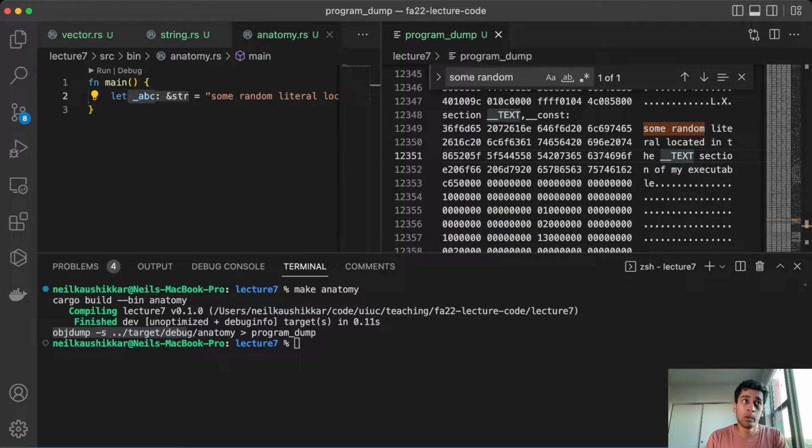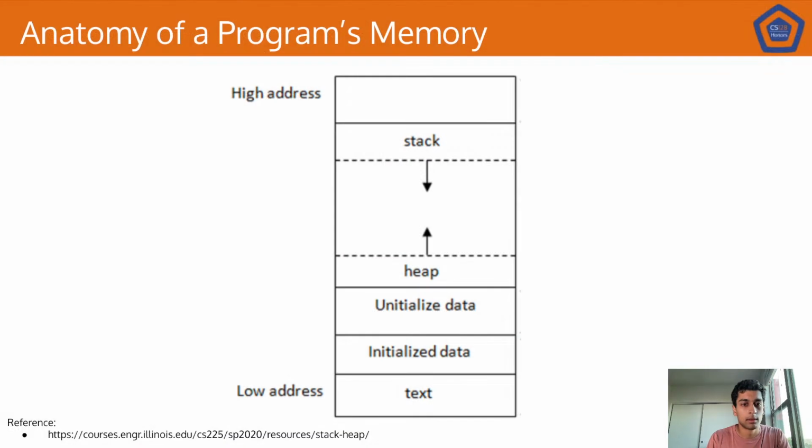Okay. Hopefully that makes sense. If it does not, please ask some questions in the Discord, and I'll be happy to explain it further. Okay. So once again, I'll be referring to this diagram throughout the lecture.